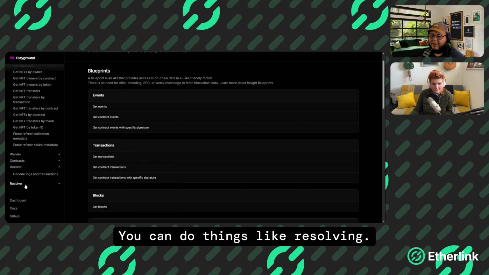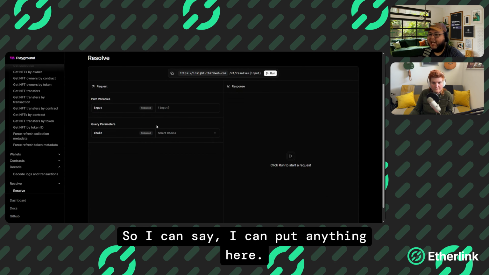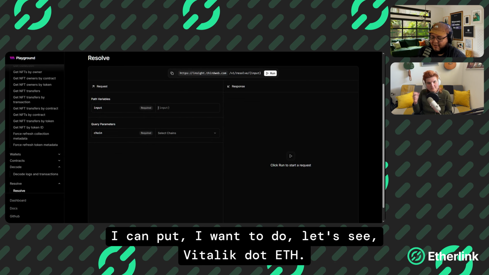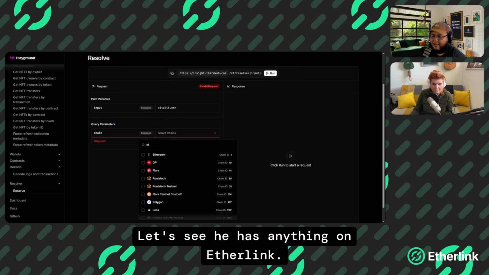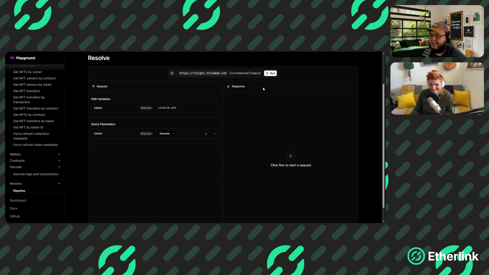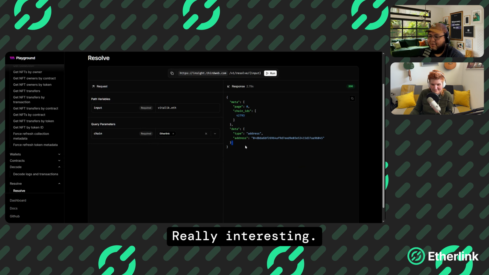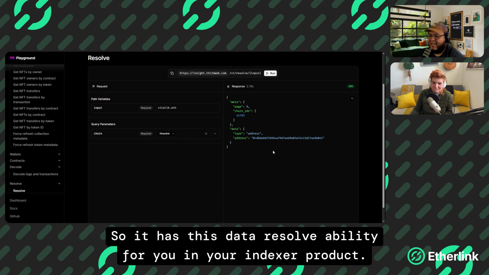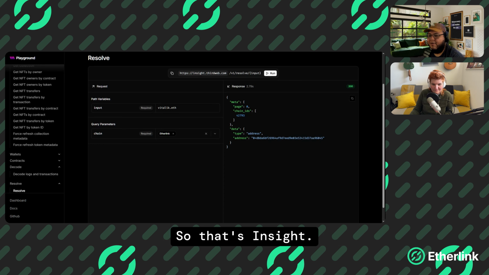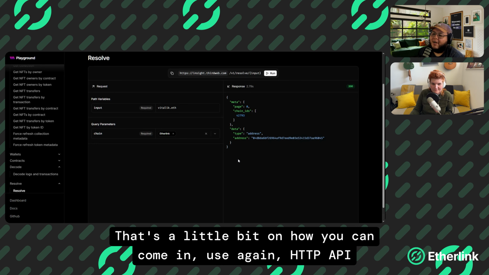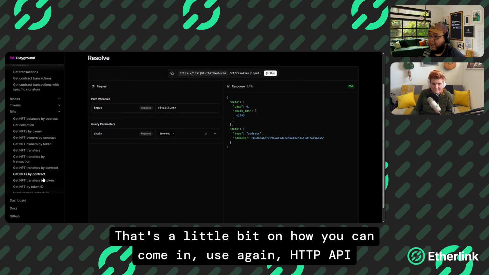You can do things like resolving. So I can put anything here. I want to do, let's see, Vitalik.eth. Let's see if he has anything on Etherlink. We can run this and we'll see if Vitalik has anything. Really interesting. He has an address, which is really cool. So it has this data resolve ability for you in your indexer product. So that's Insight. That's a little bit on how you can come in and use HTTP API endpoints.